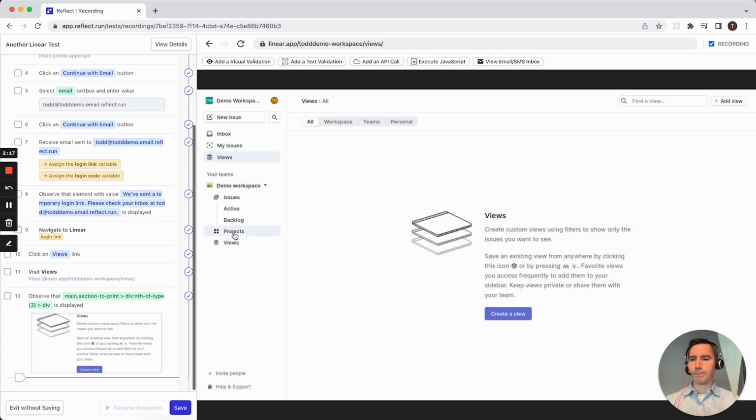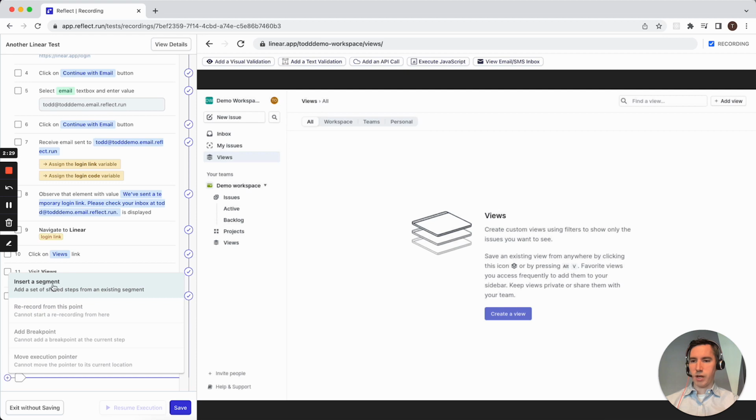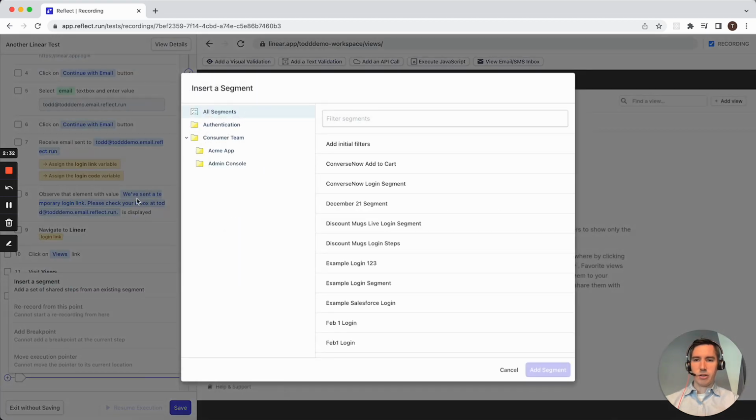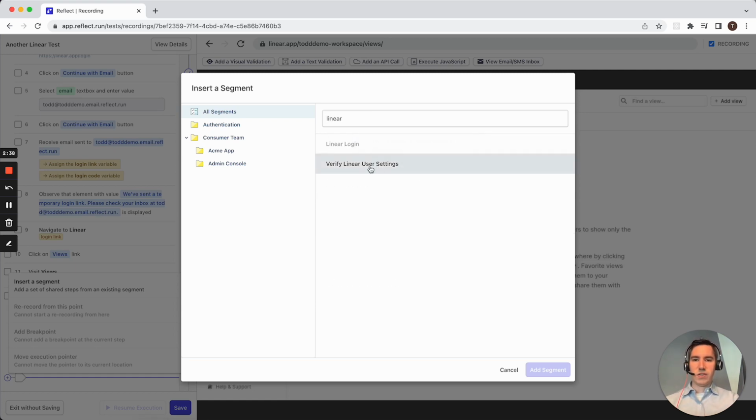save that. Now, if I wanted to add segments somewhere other than the beginning of the test, I can certainly do that. We can hover over the bottom of this last step here and click the plus button, and there's an option to insert a segment, which you can see here. When I click on insert segment, I get that same list of segments that I could choose from. So I'll go ahead and search for linear, and you can see that there's another option, verify linear user settings.